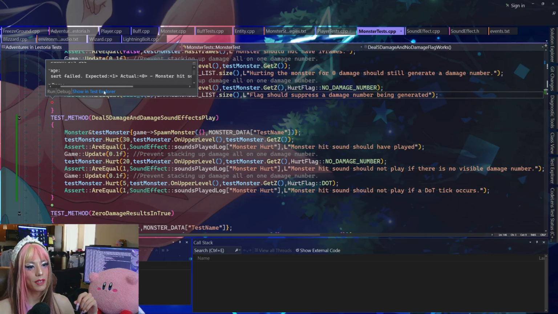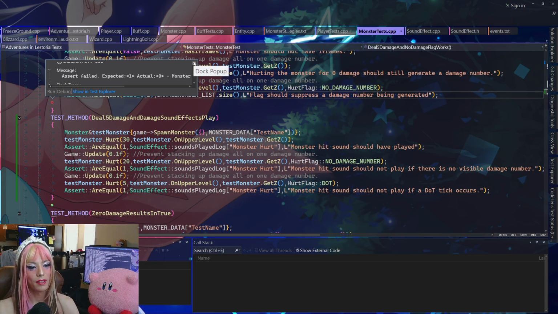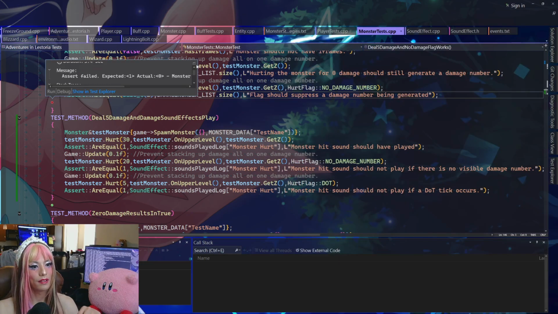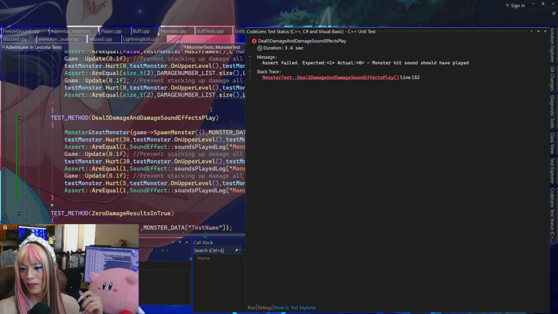Monster hit sound should have played. I agree. Can we make this bigger? I think I made this pop up over here before. Let me see. There we go. So yeah, expected 1, actual 0 because the monster died on line 152.